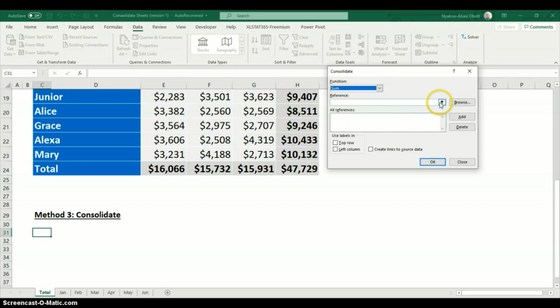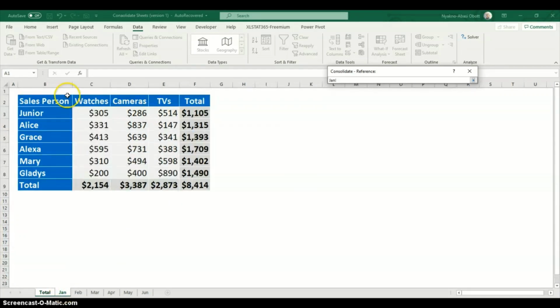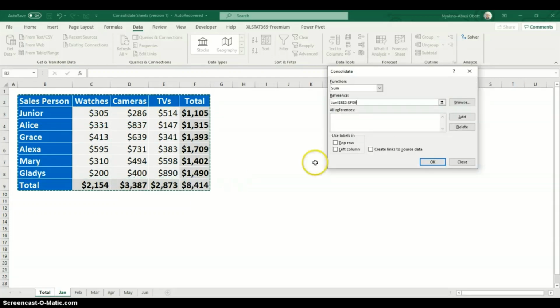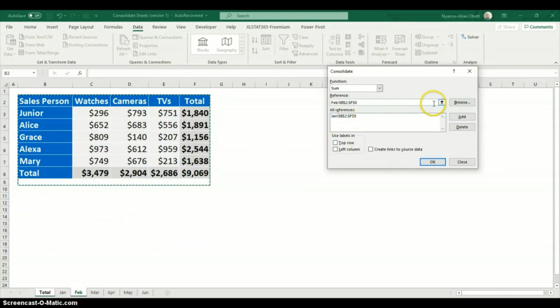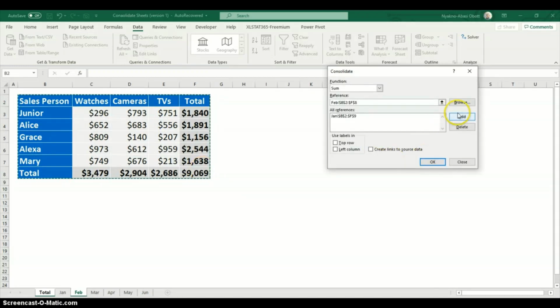Now for this reference, we'll use it to select the sheets we want to consolidate. So we'll click on this first and select January. We're going to select everything, press enter, and then click Add. We go to the next sheet, February. Now you can see it's selected an extra column, so we click on this again and select this correctly, and then press Add.